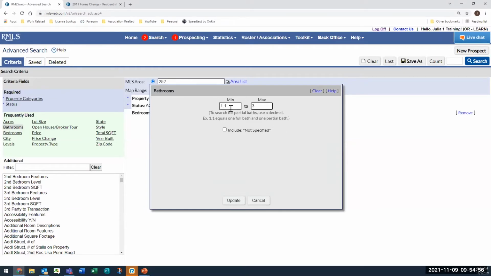Now you're using 1.1 because we do not count wholes and halves, we do fulls and partials. So the number to the left of the decimal represents how many full bathrooms you have or want, and the number to the right is the number of partial bathrooms that you have or want. So if you put 1.5 here, you're asking for a property that has 1 full bathroom and 5 partial bathrooms. That's not what we're after here. So you're going to miss some opportunities.